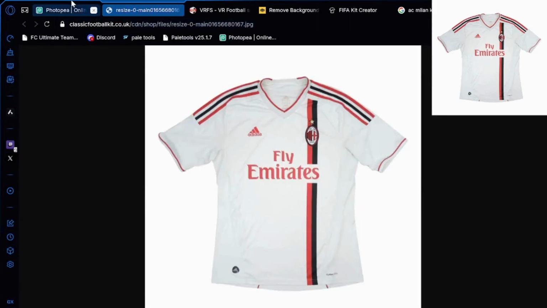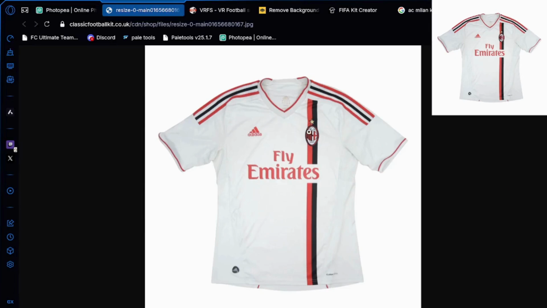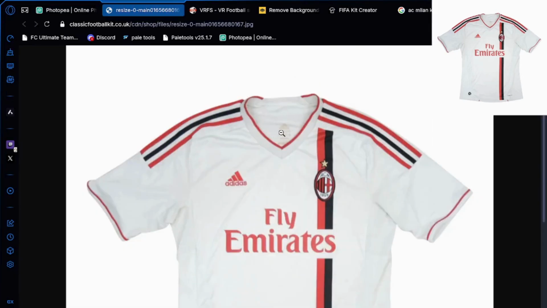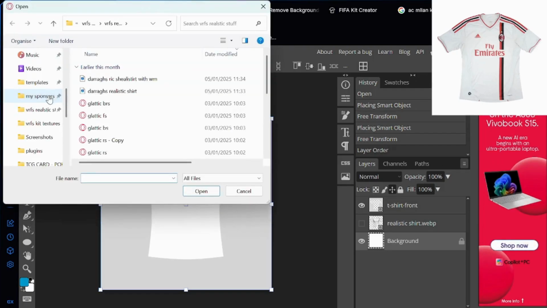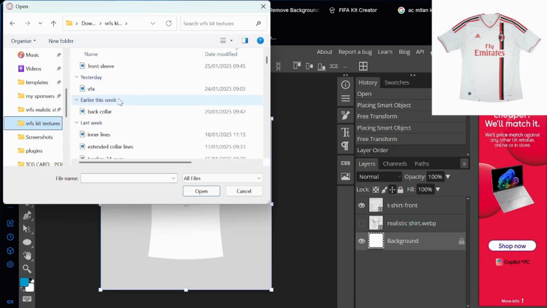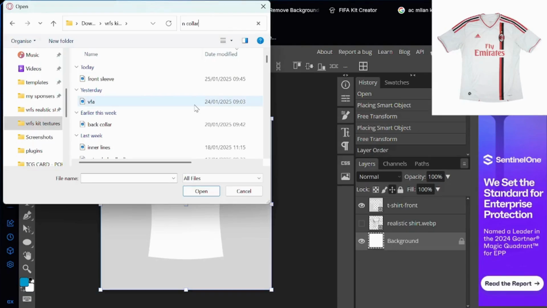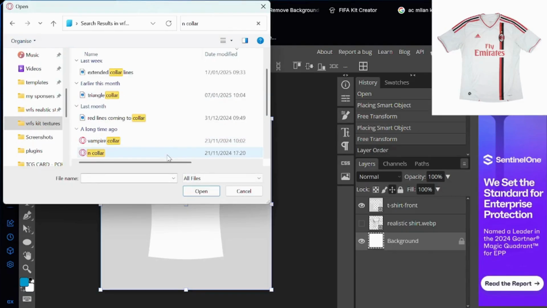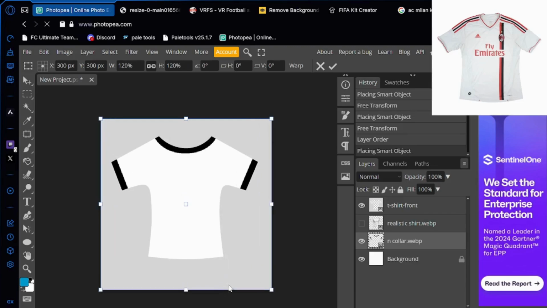Then you're going to want to go back to Photopea. First, I think we're going to be doing the collar. You're going to want to click File, Open and Place. Then go to your textures folder if you have one. I created a textures folder, and I suggest you do. I named mine normal color, N for short. So I'm going to go find it. N color. Here we go. Drag it to the top, and then bring it all the way down.